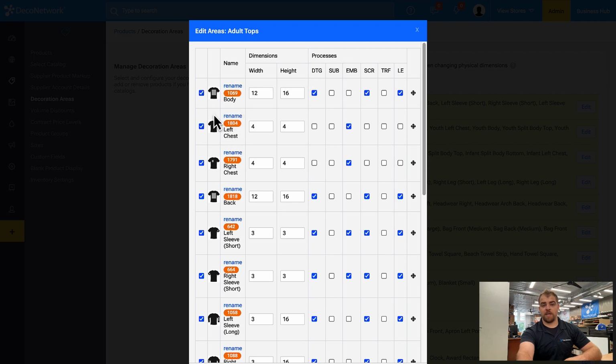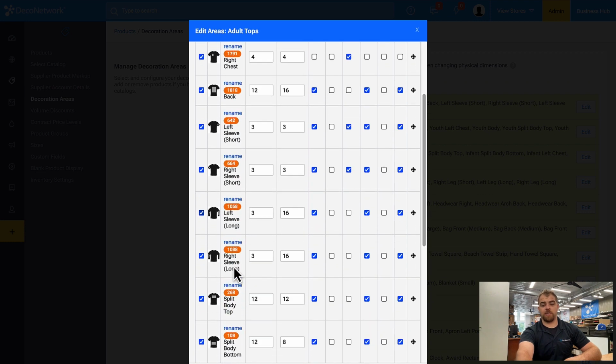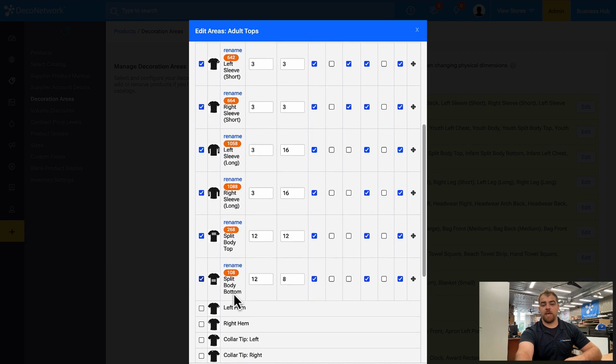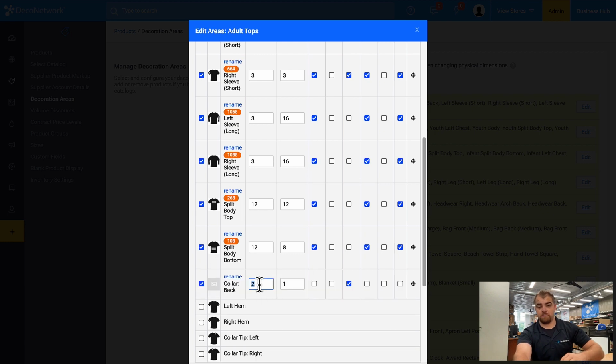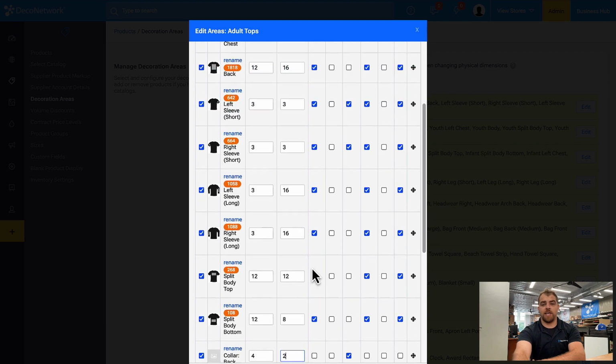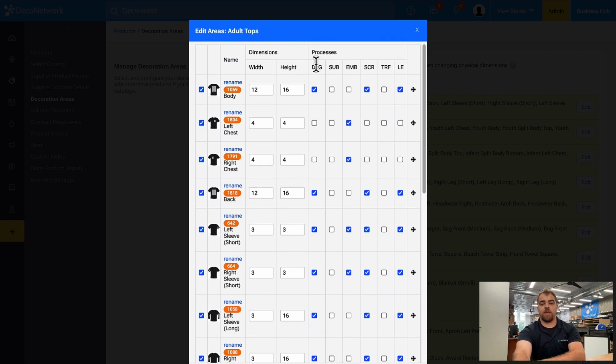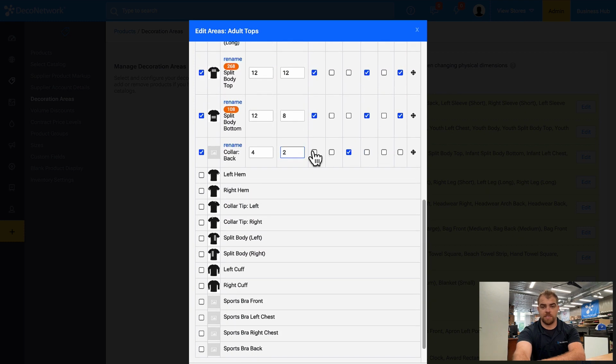So we have a body, a left chest, a right chest, a back, short sleeve, long sleeve, split body top. And then I can enable additional ones like a collar back. So maybe this is 4x2 for the collar back. That would be the back collar yoke area. And then I can choose, okay, do I want to make it available on DTG, embroidery, screen, transfer? Yes, I do.